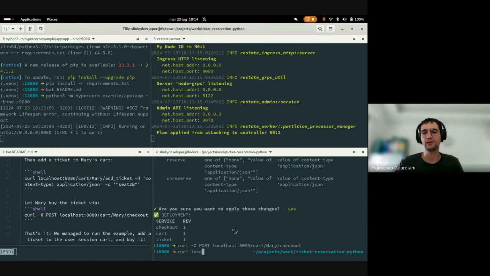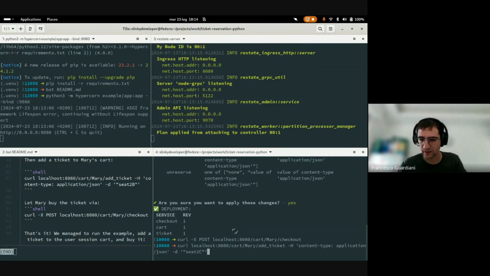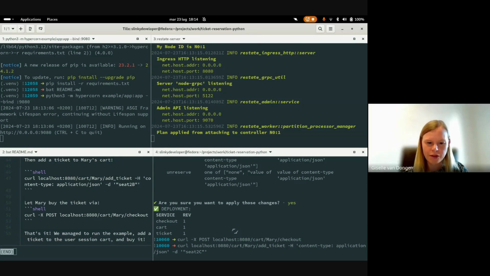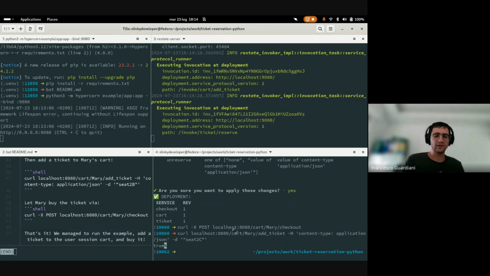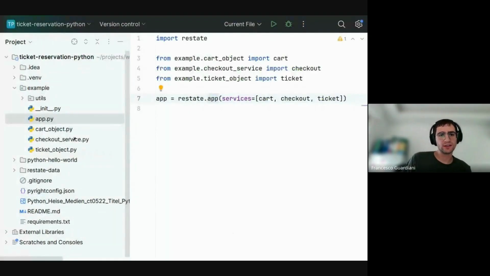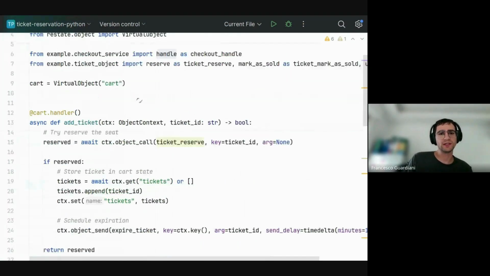Curl, post, okay, and we add the ticket. Now, could you explain a bit what the curl command here represents? Yeah. With the curl command, we will essentially add the ticket to Mary's cart, reserving a seat. With this, we essentially executed the code here to add the ticket.